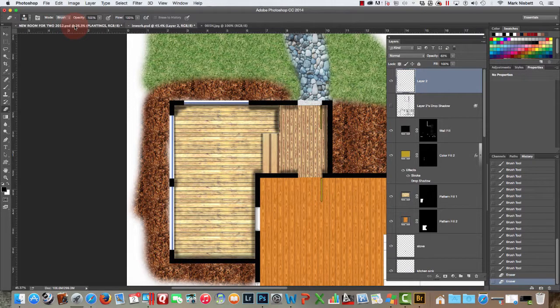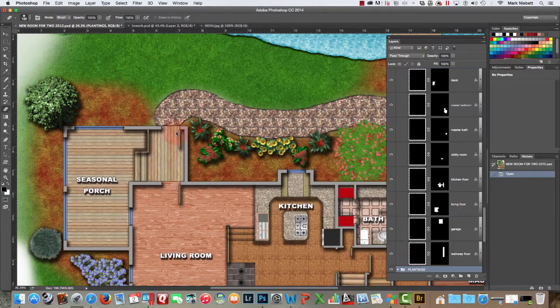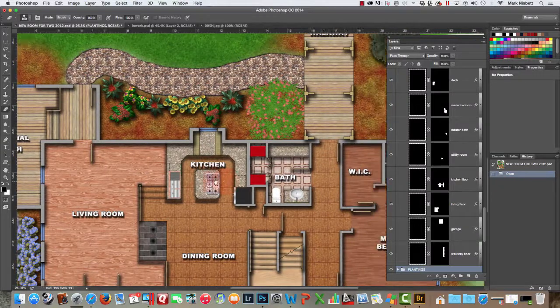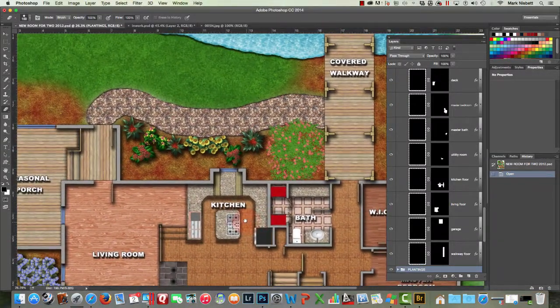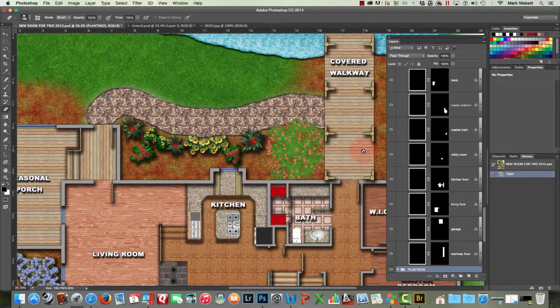So the very last thing to do after you get the shadows done is to just put in the text with drop shadows, whatever color or however you want it to look. So that pretty much takes care of that.